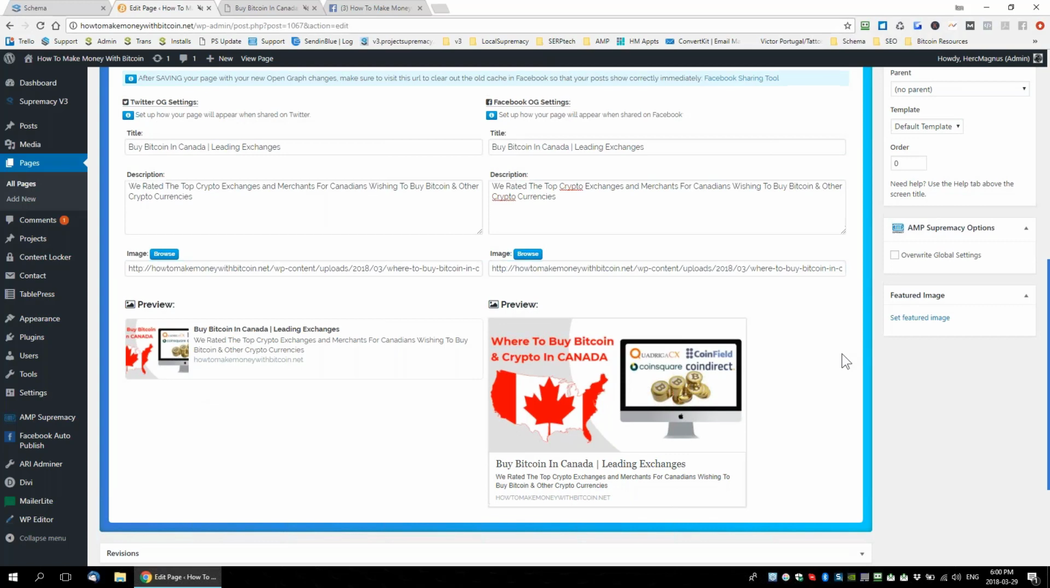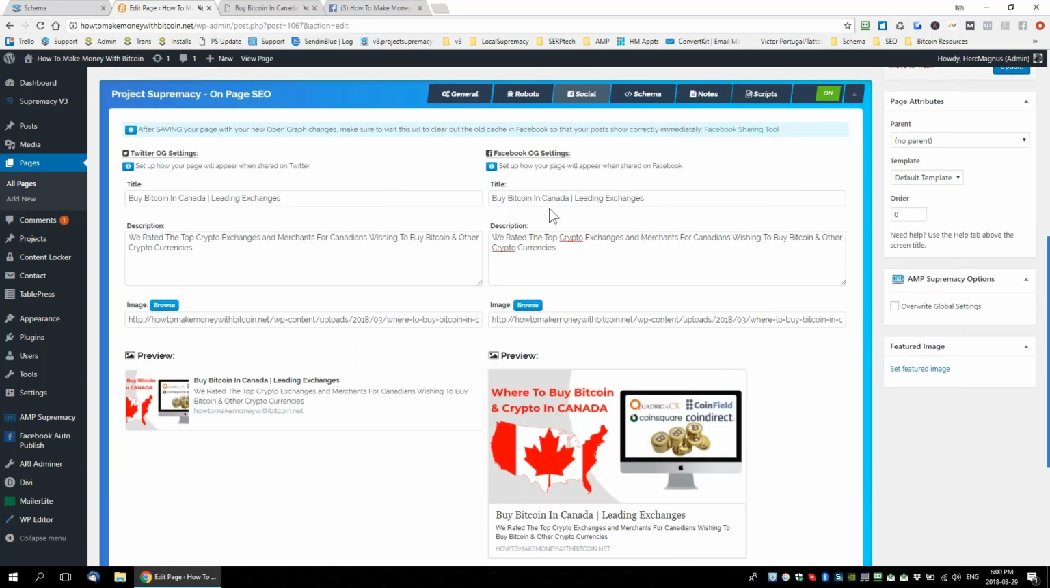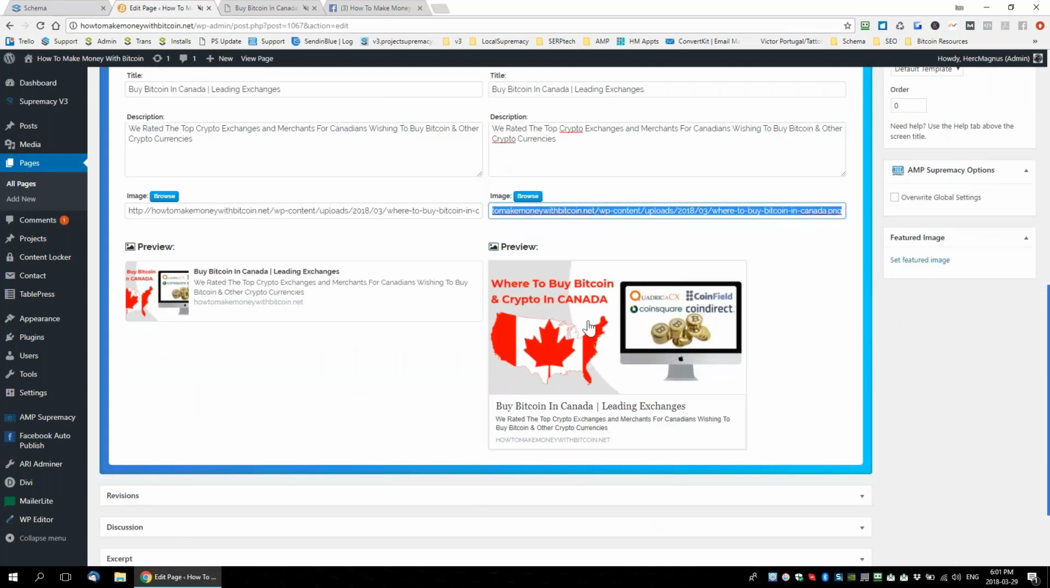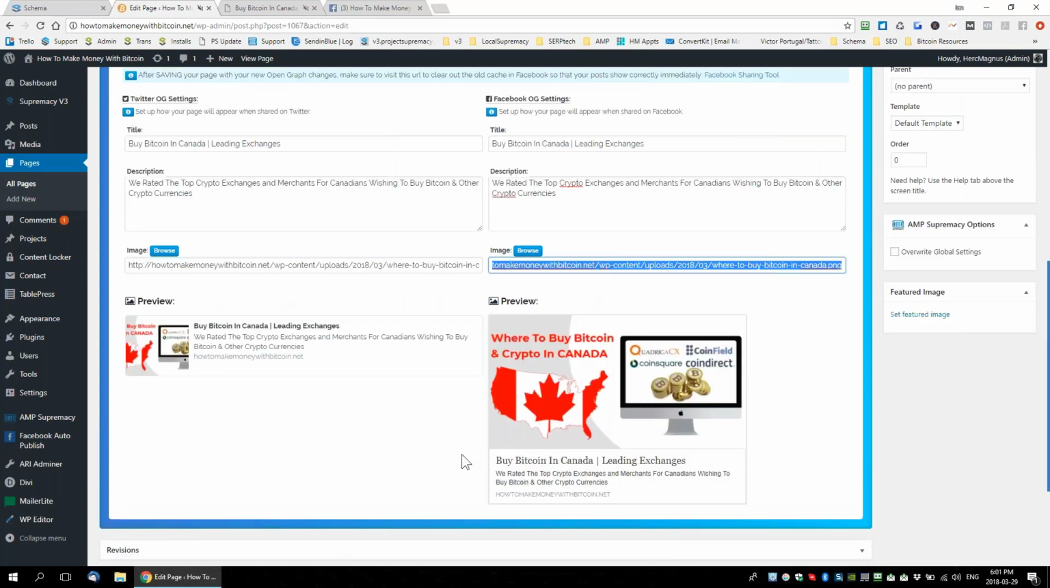Now, you don't have to worry about how to code Open Graph because our plugin is once again just fill in the title, fill in the description, supply a link to the image, and we'll show you what it will look like on Facebook. Okay, so this is like a little example. But a lot of people don't know that.